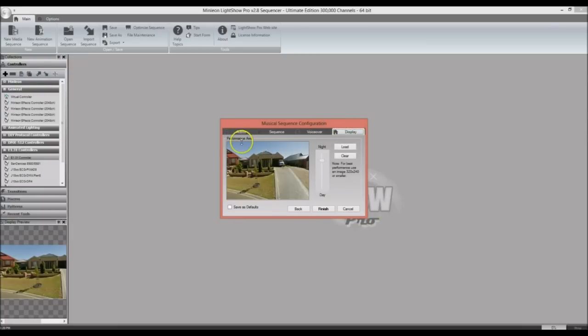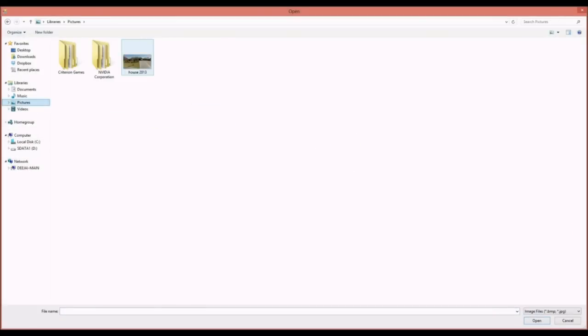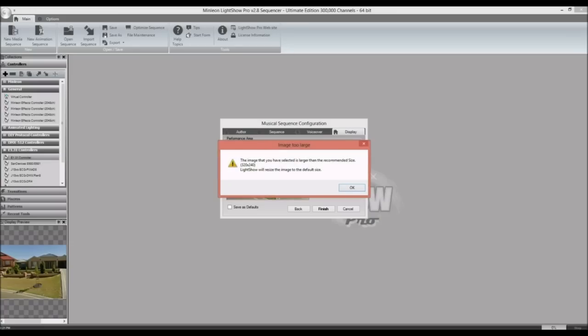The last one is our display. So this is the picture for the display that we're going to be using, so we can set up our elements or channel images. If you want to change it, select load, navigate to where your picture is located and select it. Don't worry so much about the size of the picture because the program will resize. So once you've selected it, either double click or click open.